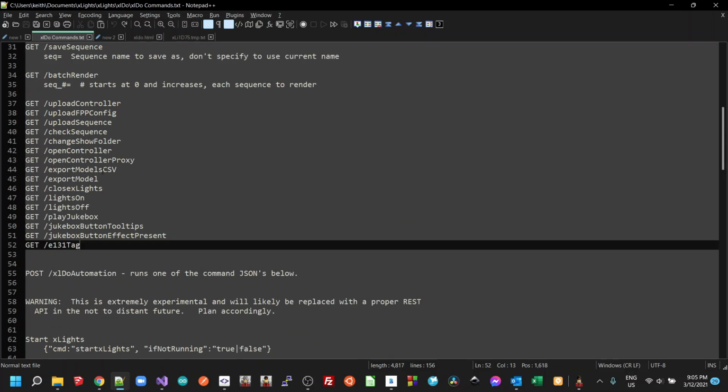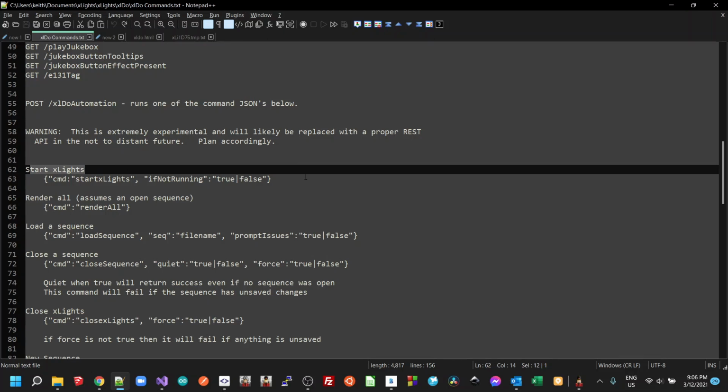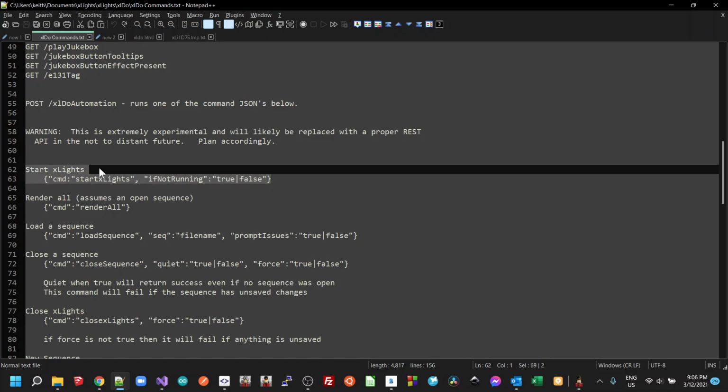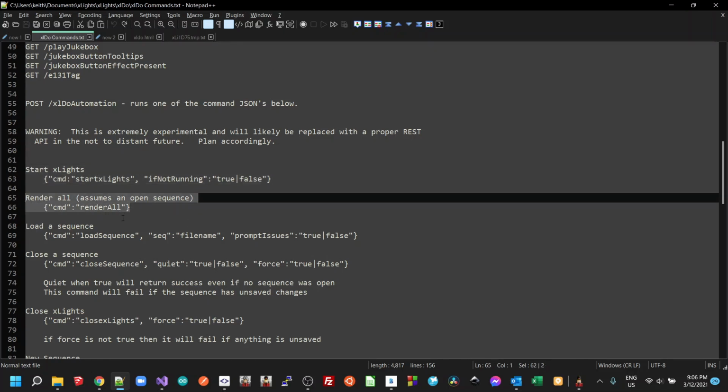I think this API is going to change a little bit and definitely needs a little bit more documentation around passing the parameters. But these are the others. There are some simple things like starting xLights. Well, this only works with xlDo. This is not actually supported otherwise. Render all takes whatever sequence happens to be open and renders it.